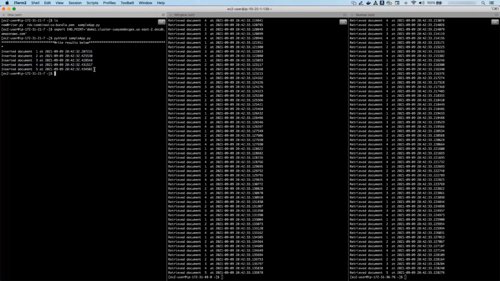Let's look at the last document inserted here. This was inserted at 32.43 seconds. And here in Northern Virginia, we read that at 33.13, which is again less than a second. And here we read it at 32.22, which is again less than a second.